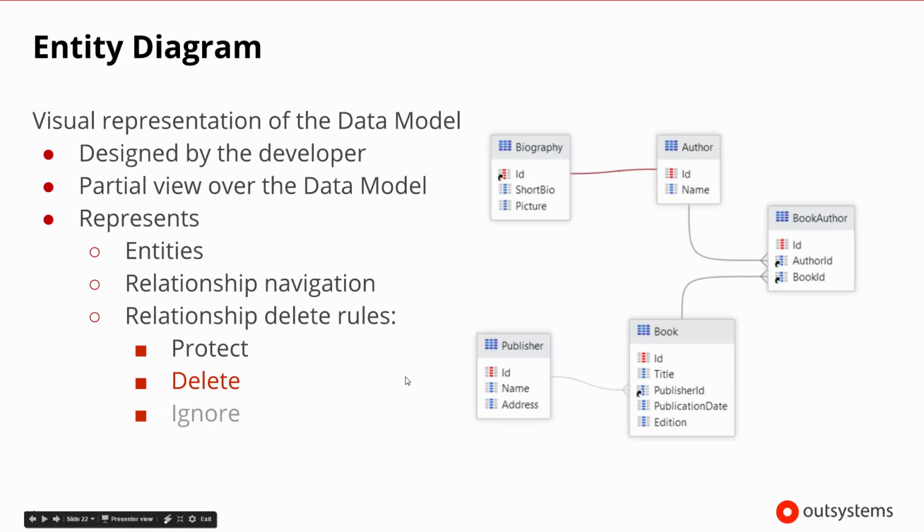And here at the very end, if we had all of these entities and we created all these relationships, we can see that our biography has a one-to-one relationship with the author.